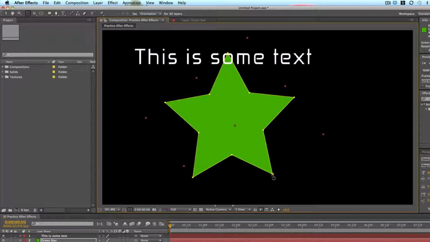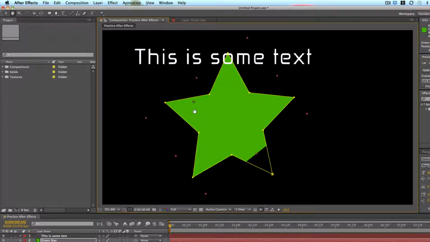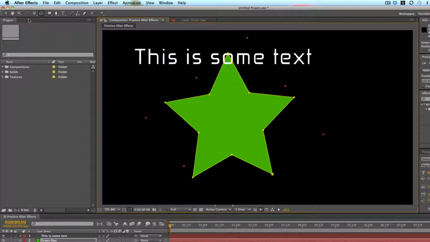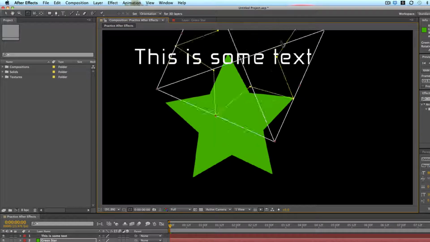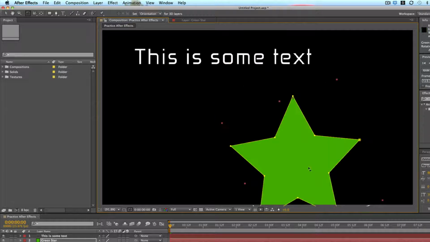But what if I want it to rotate from one of these points? I take the pan behind tool, I click and move, and you can see that it moves this little circular cross in the middle. I'm just going to move that to one of the apexes. I think that's what you call it. And now I go to my rotate tool and see it rotates on that point. So that's kind of cool.